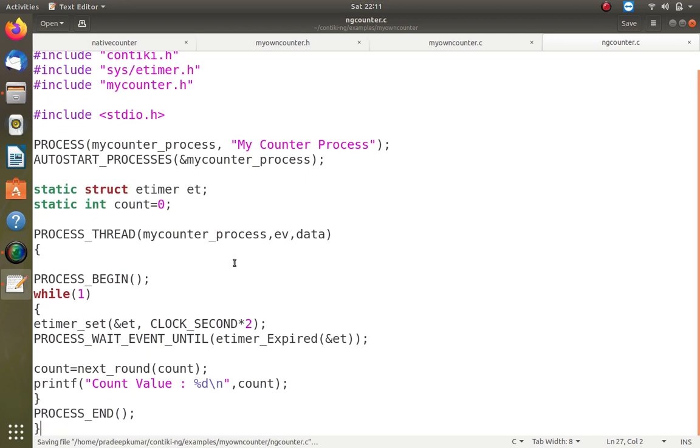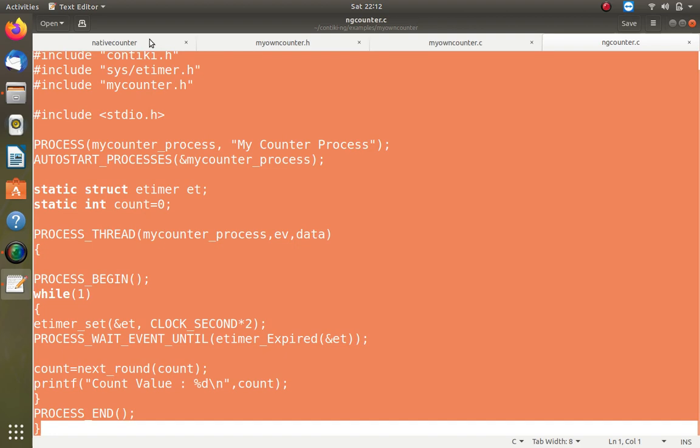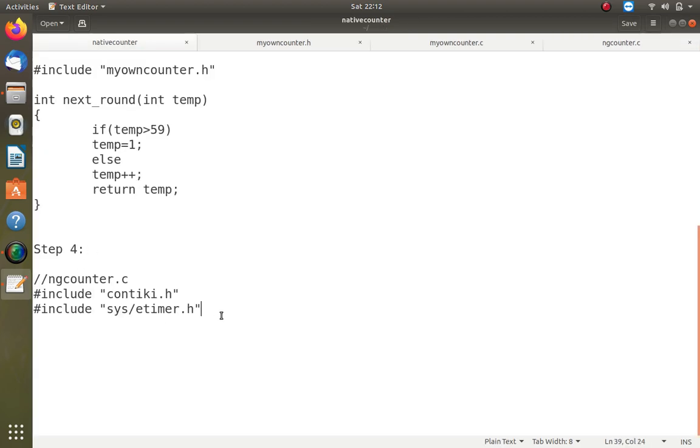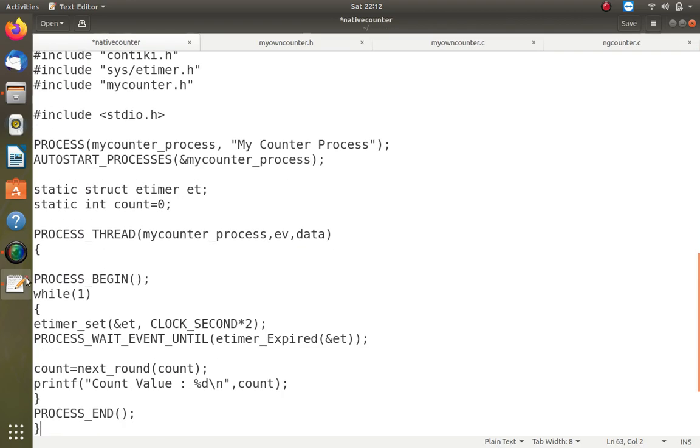Now in this case, this is completely a protothread, but the files my own counter.h and my own counter.c are written in typical C programming, while this ng counter.c file is completely written as a protothread. So the protothread can make use of the existing C libraries also. This example will show you really how it happens. That's why I call it native counter.